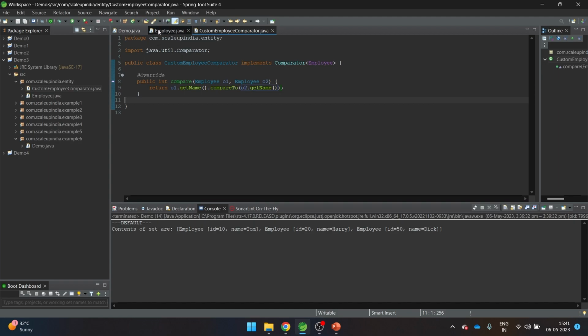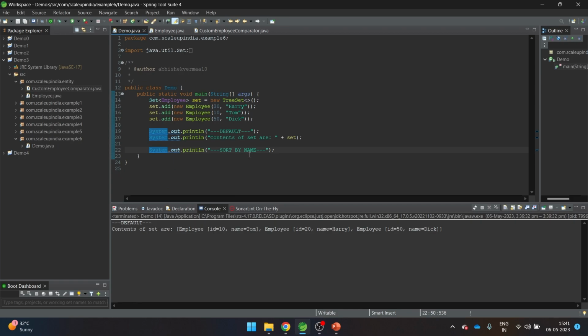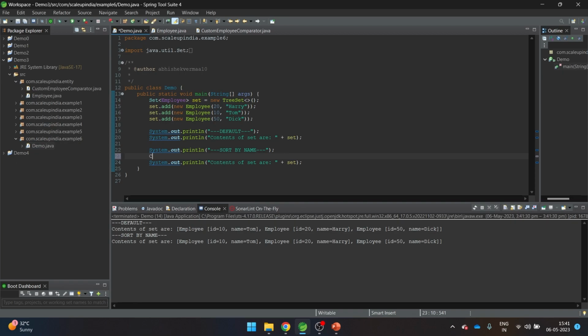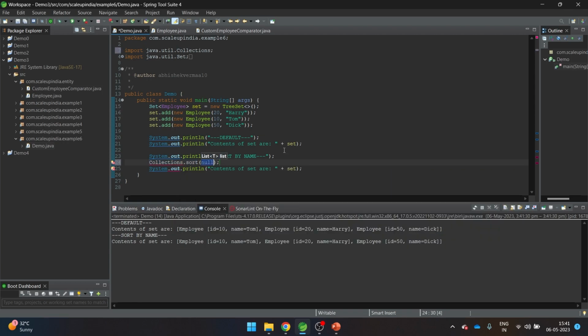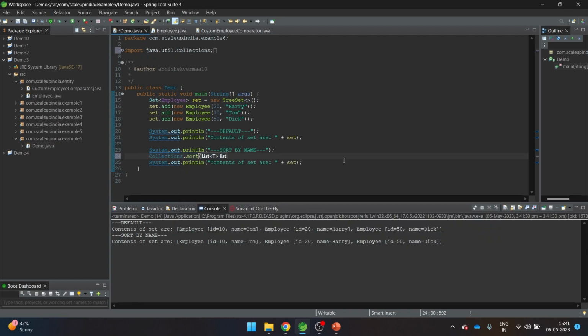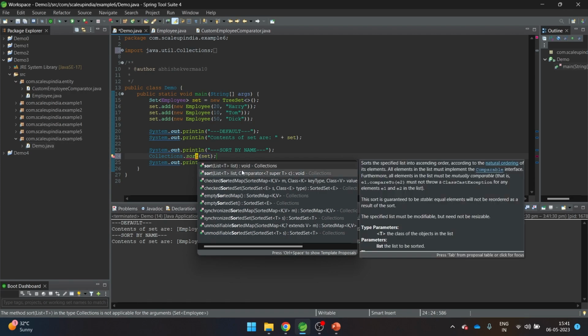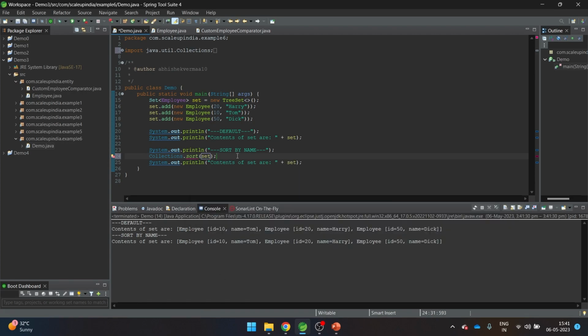But how to use it? Can I just simply say this and somehow it will automatically pick it? The answer is obviously no. How will it come to know that it needs to pick that comparator? Do we have anything like Collections.sort here? Let's check. So this is Collections.sort, and can we pass the set here? This sort method takes only a list, not a set.